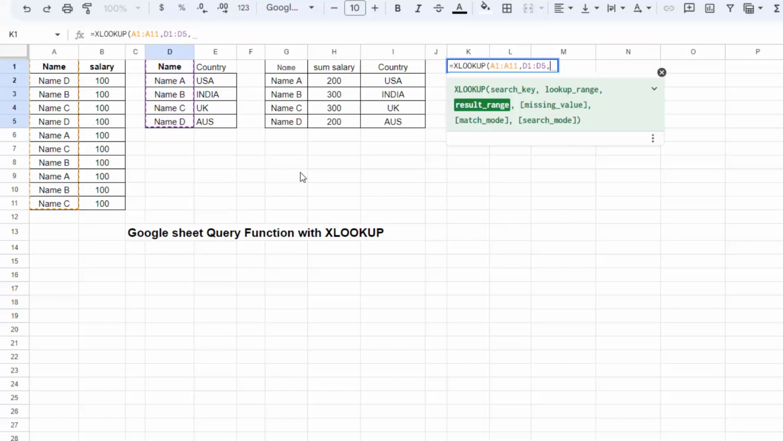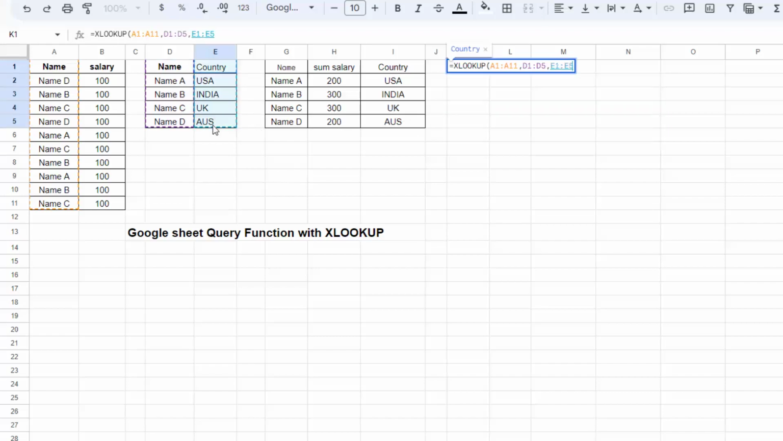After that, the result range. Here, this is the result range. And after that, the more functions are default. You do not need that. Okay.